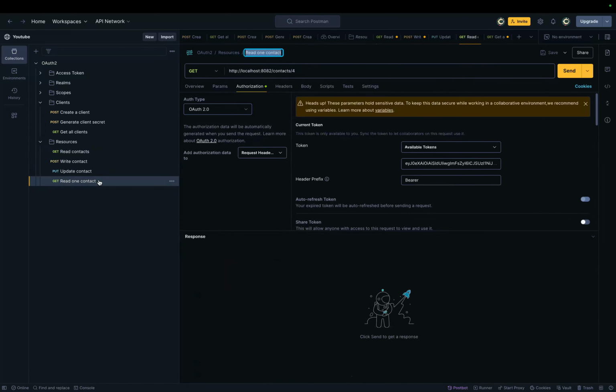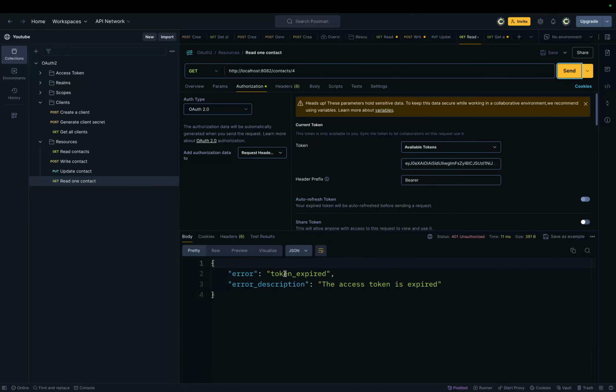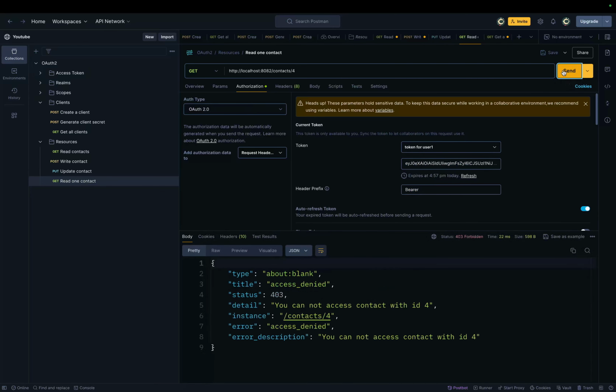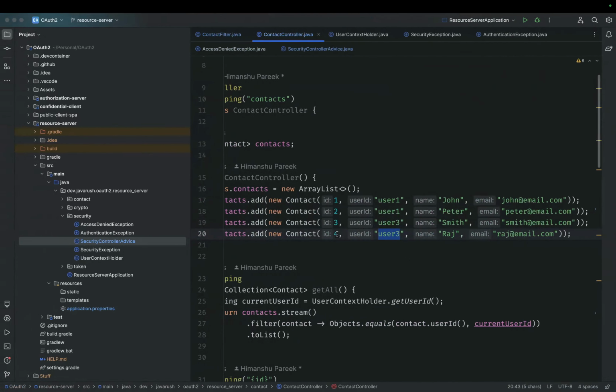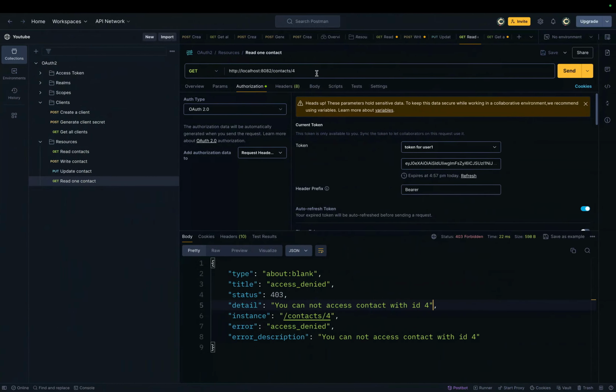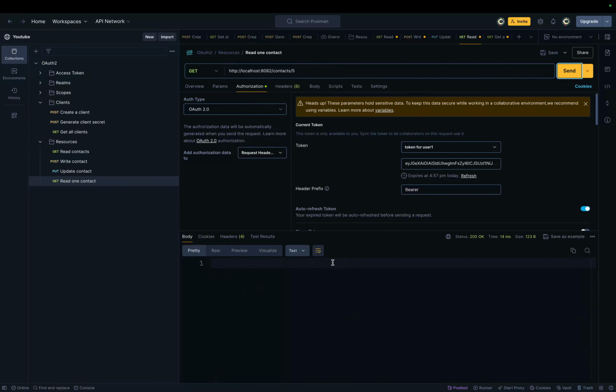Now there is another for read one contact. We are trying to read contact with ID, let's say 4. Send it. Now we can see token expired. Okay. So let's use this token for user one. Click on send. Now we can see status is 403, access denied. This is the title and this is the error. Detail is you cannot access contact with ID 4 because contact with ID 4 belongs to user 3. Even if we try to read contact with, let's say, ID 5, click on send, and we are getting null. So that means reading the contact is working.